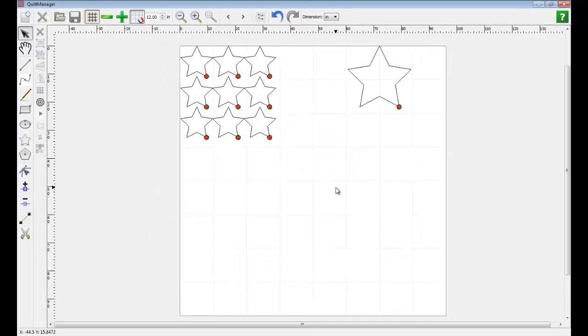I now have created my 3x3 repeated pattern. The repeated pattern is now in a group. To edit the individual stars of the group, I would need to first ungroup them. For more on ungrouping shapes, see the previous tutorial on grouping.